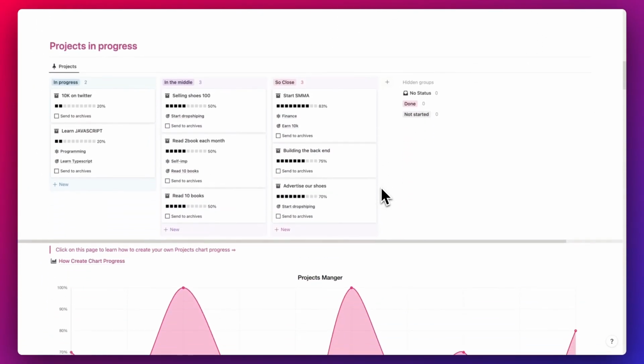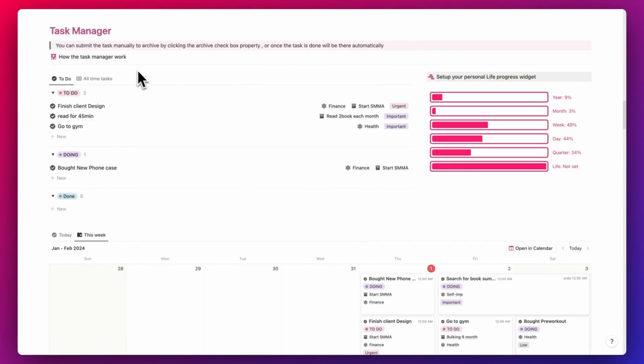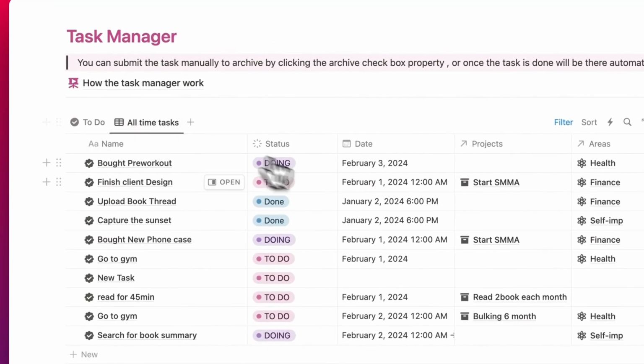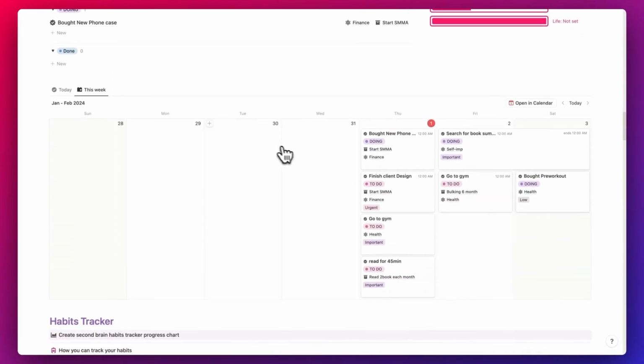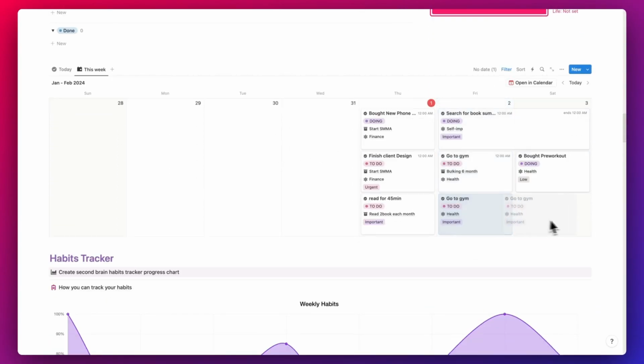Moving to the projects in progress and the progress chart that allows me to see my projects' progress. I will explain more about the project manager later. Below, you can see the task manager section, where I can add tasks and track them by status or projects. I can also see today's and weekly tasks as well, moving any task to the next date if I missed it.